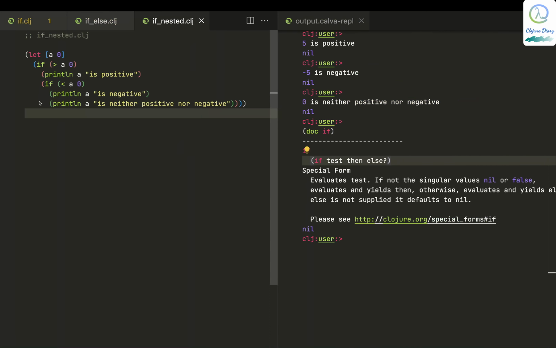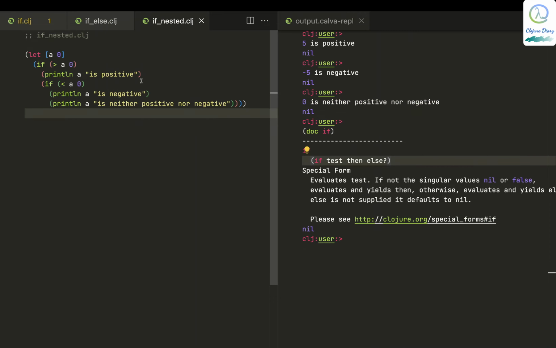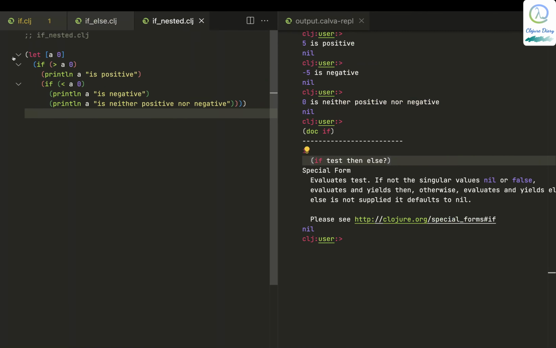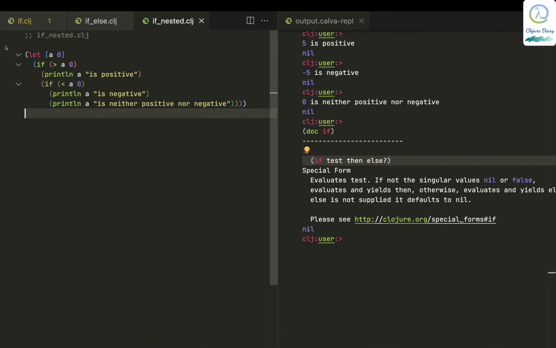So what if you want to run multiple statements if the condition is true, and multiple statements if the condition is false? I'll just copy this and write the program. If multiple statements branch.